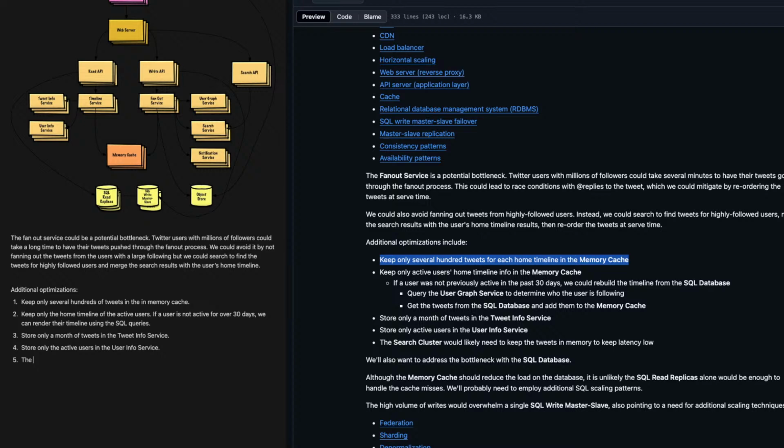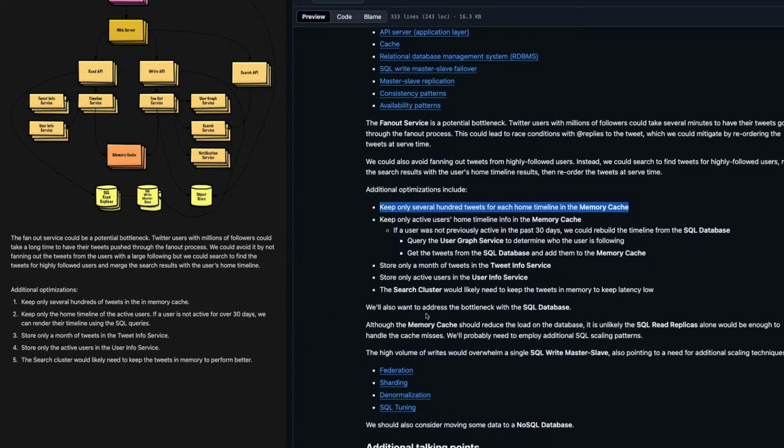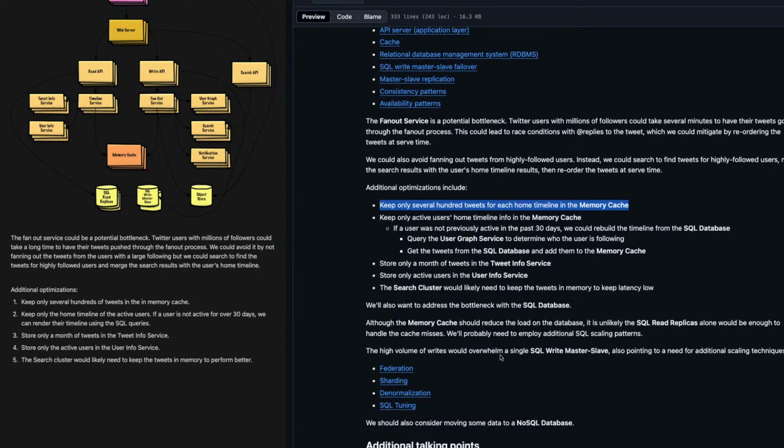The search cluster would likely need to keep the tweets in memory to perform better. And we will also want to address the bottleneck with the SQL database. Although the in-memory cache should reduce the load on the database, it is unlikely that SQL read replicas alone would be enough to handle the cache misses.